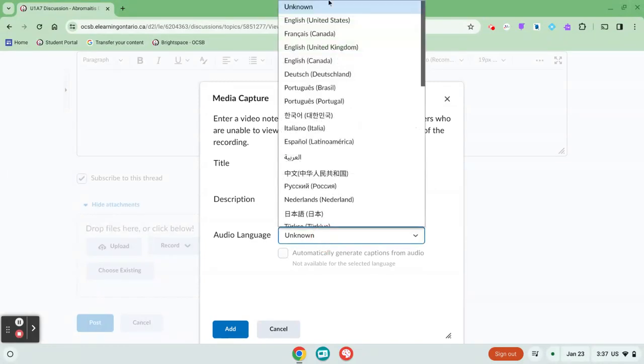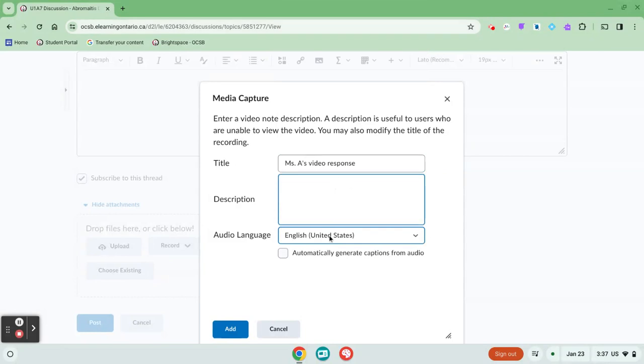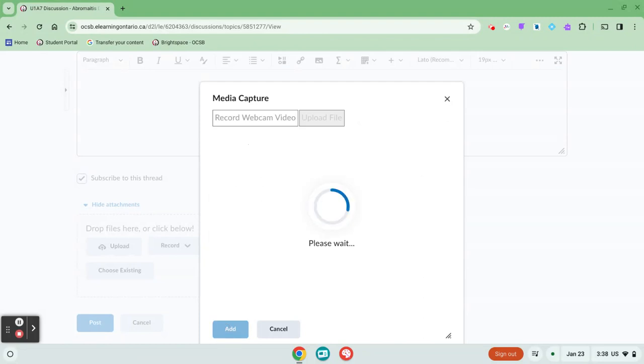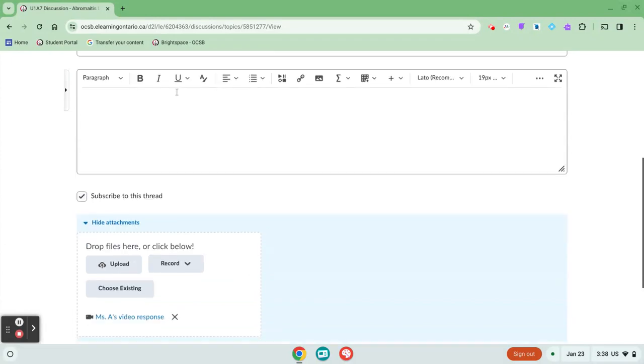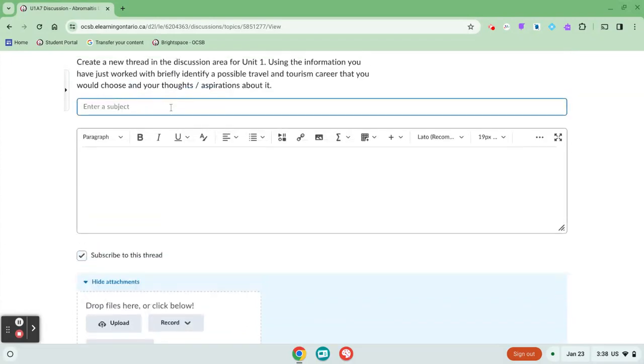The audio language I'm going to say is English, which is cool because it can actually generate closed captions, which could be useful. And I might just say, here is my discussion post. I'm going to click add. If I don't want to use my camera, I also have the option here to record audio, and that'll just record my voice. So now you can see that I've attached my video response, and I might enter a subject.